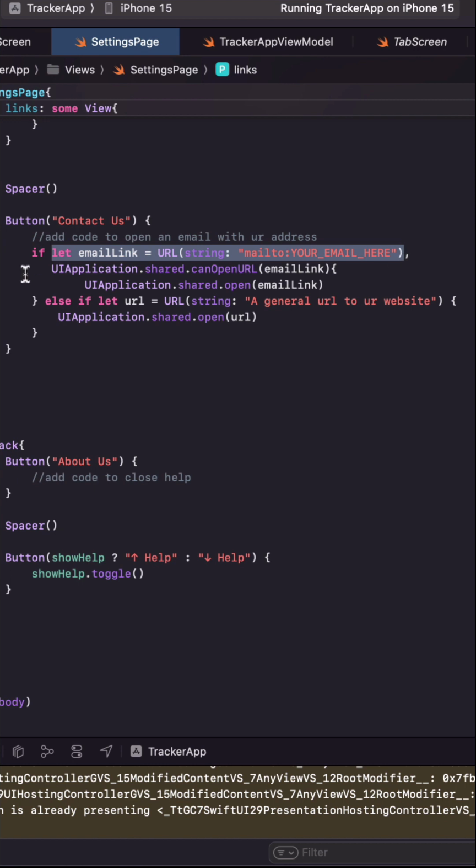And we can use that with UIApplication.shared.canOpenURL to make sure that that link can actually be opened, because otherwise we don't want to just go ahead and try and open it, because we don't want any errors or crashes in our app. If both of those conditions are met, we will use UIApplication.shared.open with that specific link.